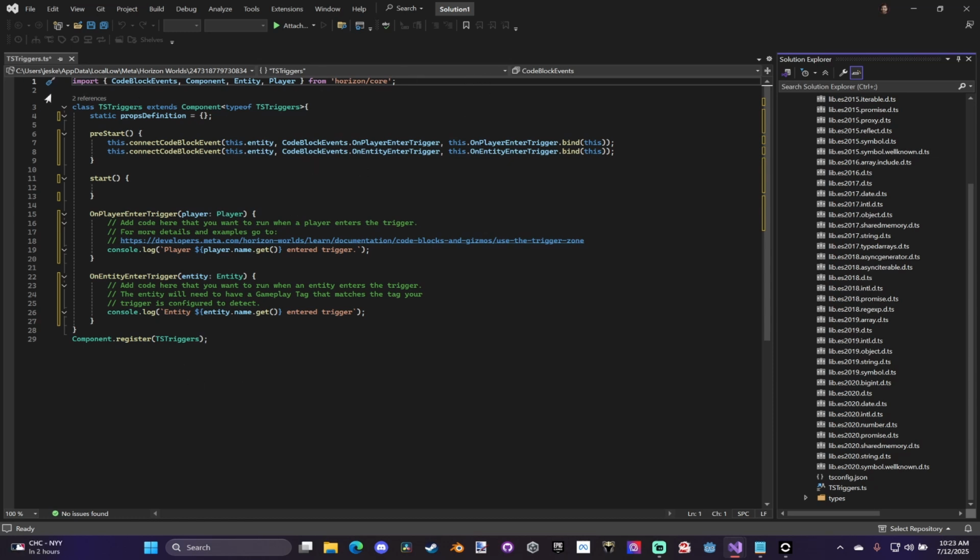I'm going to go over it a little bit. We have our import at the top. We have to import certain things from the Horizon core library in order to get the trigger to work. Anytime you create a TypeScript script in Horizon, you're going to import from at least one of the Horizon libraries. There are several, but we don't need to worry about the other ones. We're only going to worry about core for now.